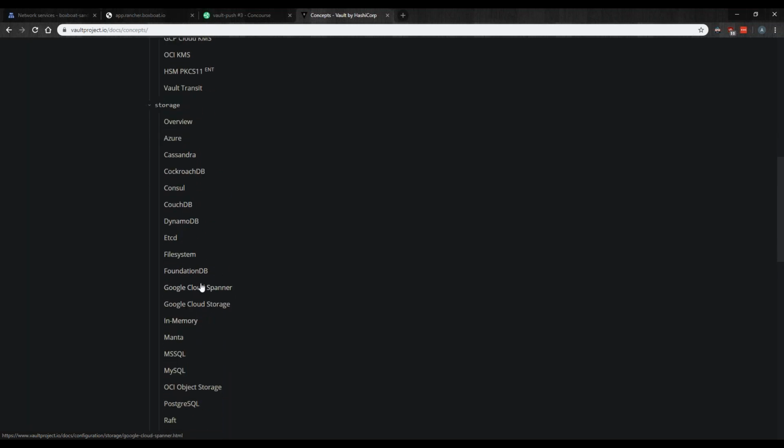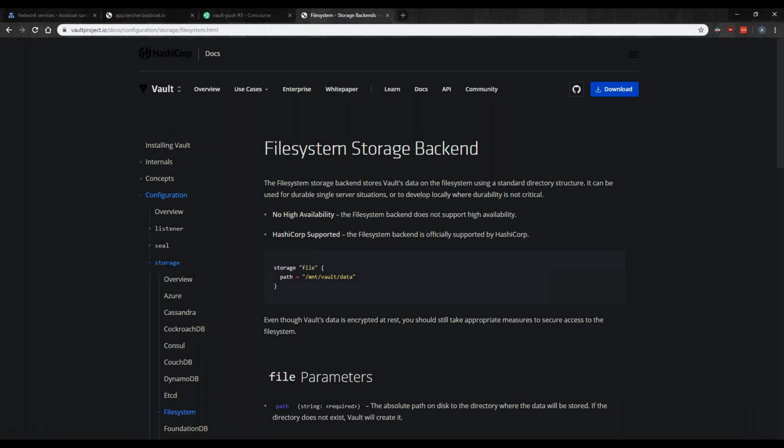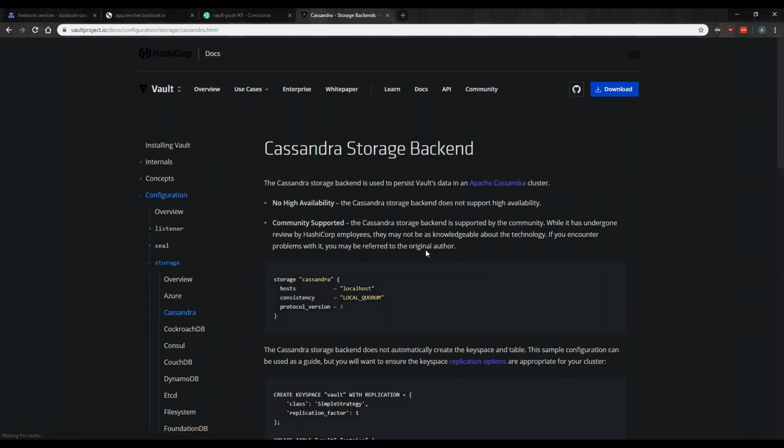Let's see. We'll look at file system. No HA. Cool. First one I picked doesn't work. Cassandra. Well, looks like I was wrong.